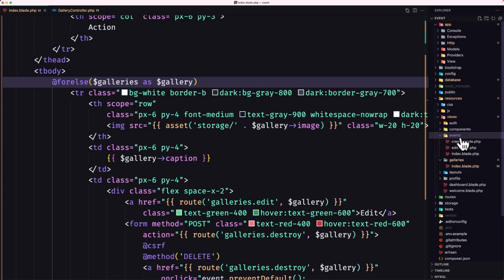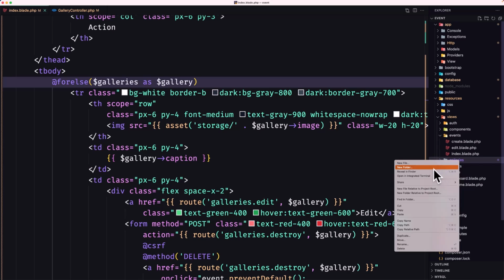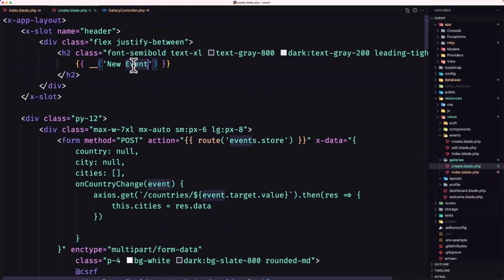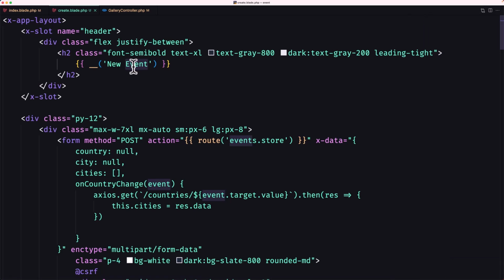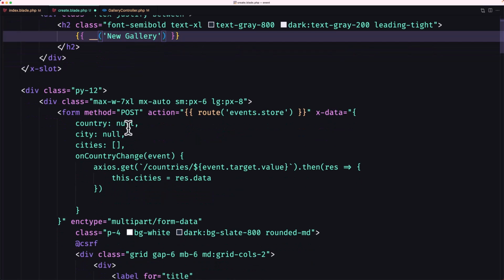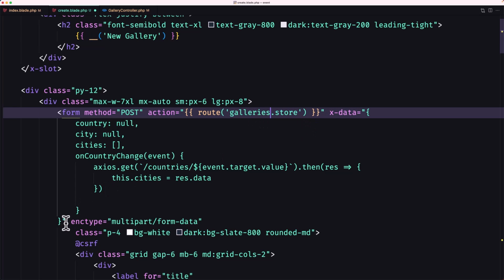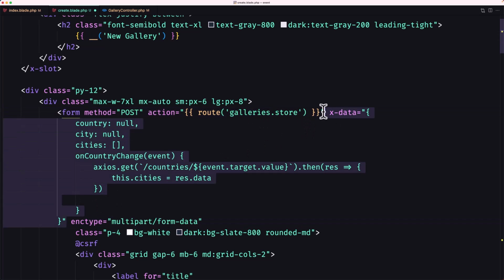We navigate to the galleries create, and let's go to the events, and I'm going to copy the create here and paste it on the galleries. Okay, we need to change something here. So let's say first new gallery, and what we need, the route is going to be galleries store. We don't need the extra data here.